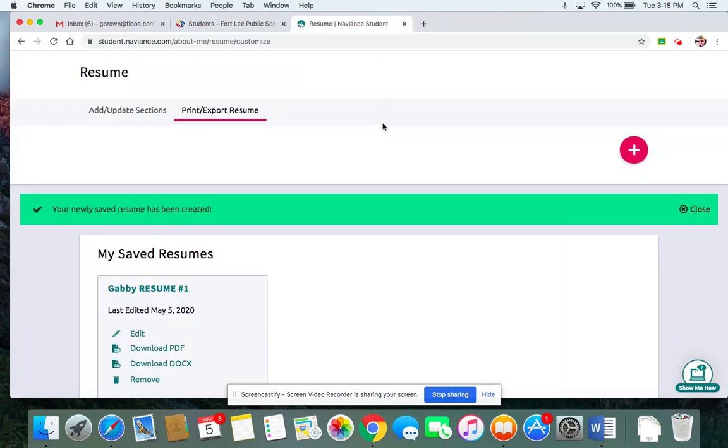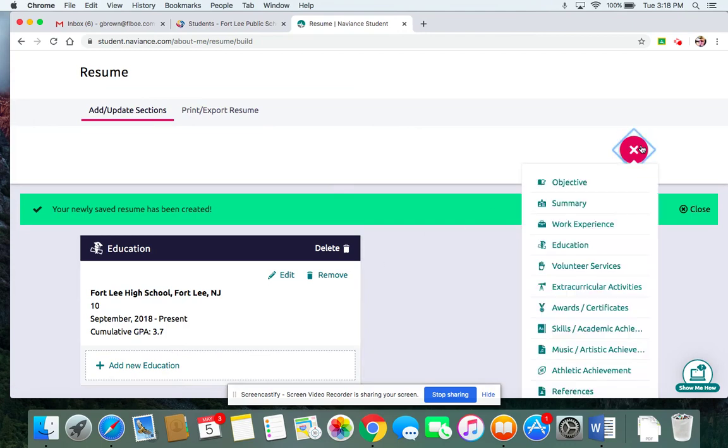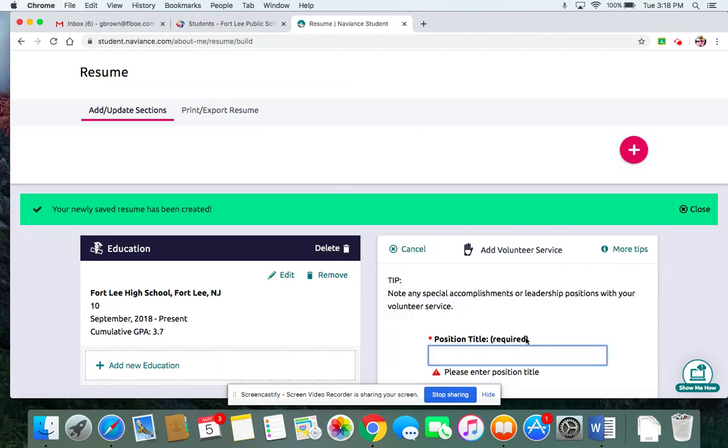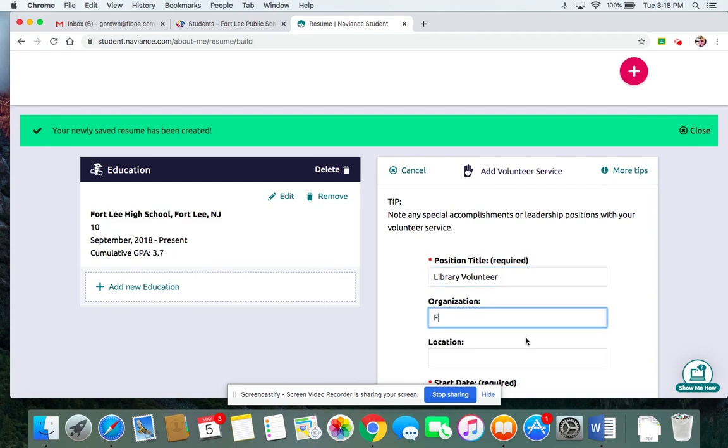So now let's go back and add something else. Why don't we add another category? And in this case, maybe volunteer. So you could say for position title, library volunteer. And you could write Fort Lee Library. In location, Fort Lee, New Jersey.